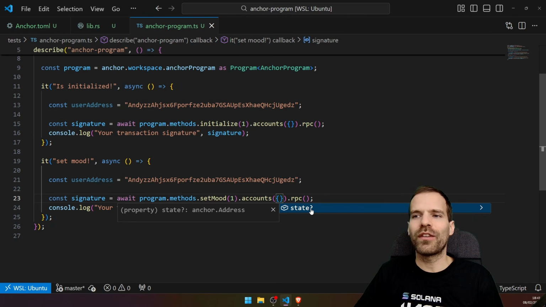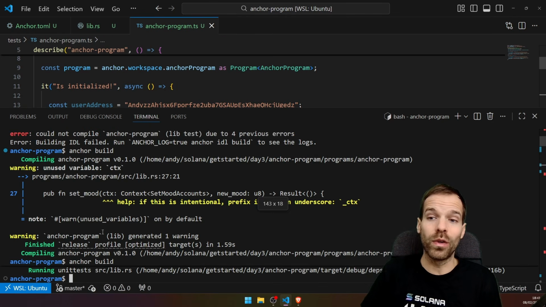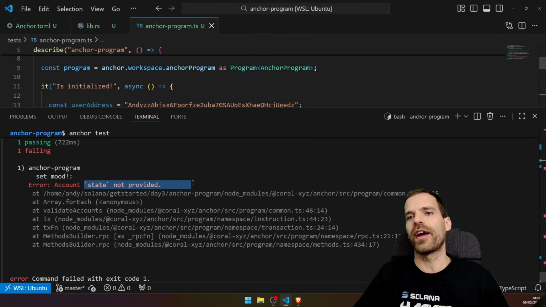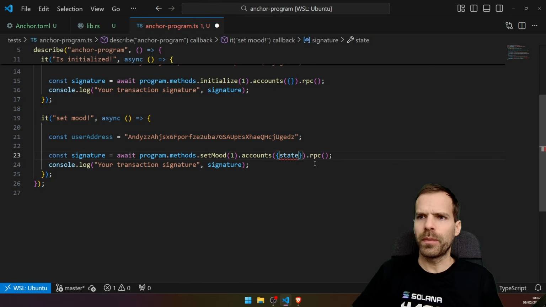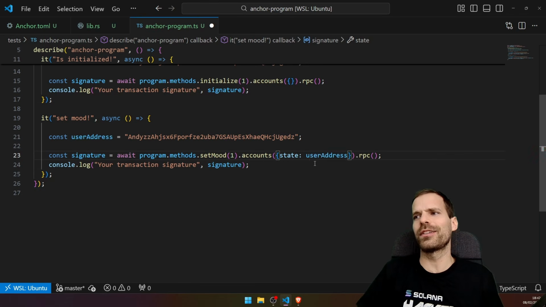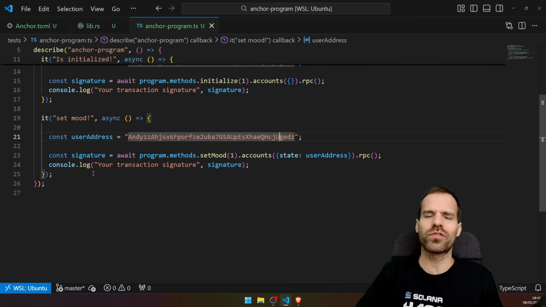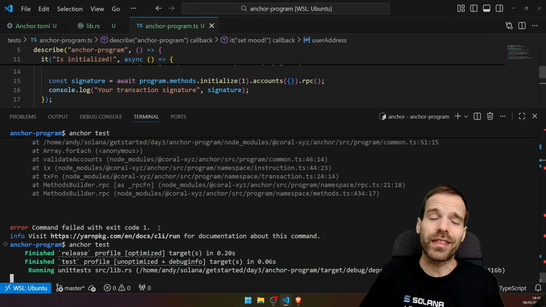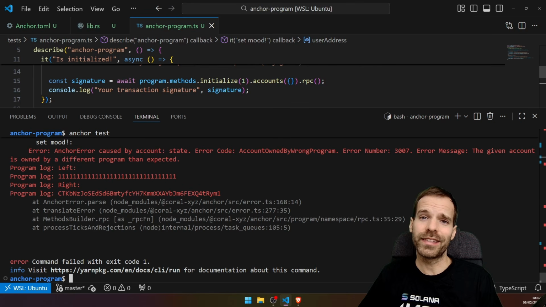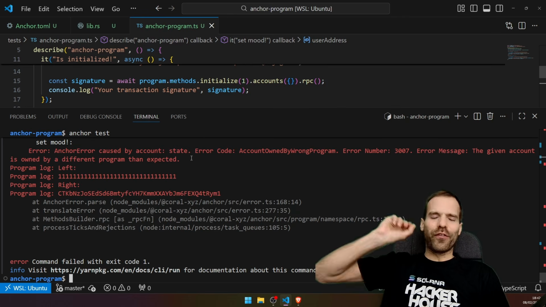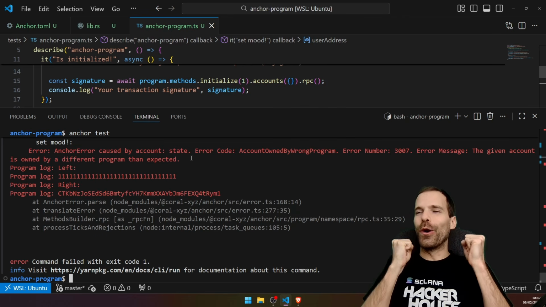What does it put there if I don't do anything? I don't know. Let's test. State is not provided. Oh yeah, okay. So it doesn't put anything there. Okay, so we need to provide the state account. But what if I say, hey, just a user address here, use that as my state account? Guess what? That's not going to work for many reasons. For one, it doesn't even have data. And secondly, it is owned by a different program than expected. And now we can finally talk about account ownership.